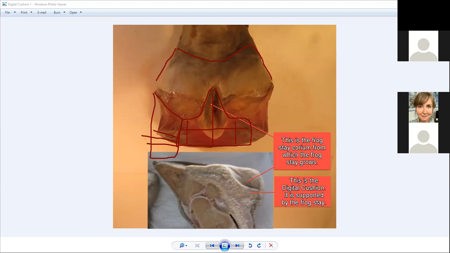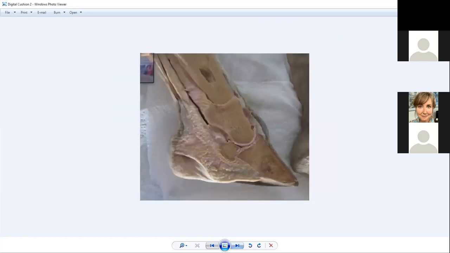Let me undo this. Okay, so again, this is just like whale blubber, and it's full of oil. So it is fat. It is absolute fat. Now, I do not think that it is fibrofatty cartilage.